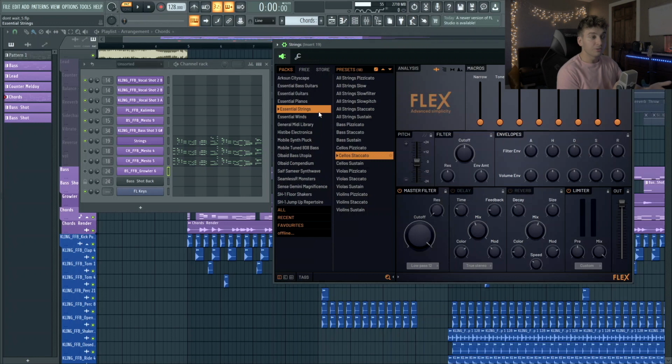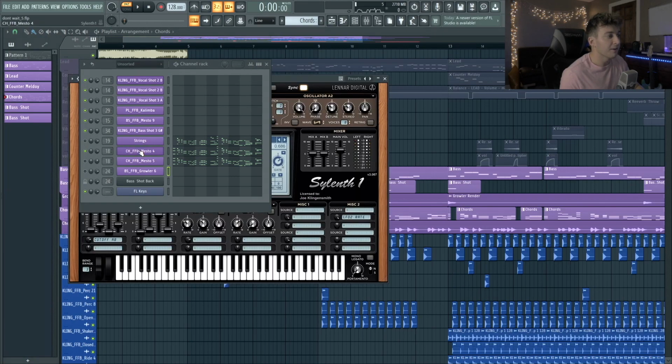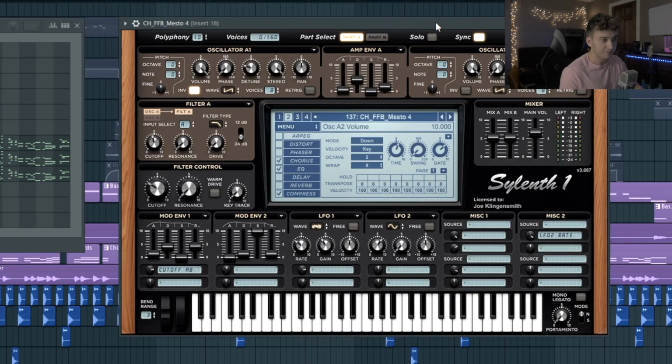First layer is a little staccato cello. And Mesto is always adding that little bit of realness, so he's kind of a big violin guy, and this sounds really good in the entire mix. Next we have the Mesto 4 preset from Silent. It's like a soft saw synth.